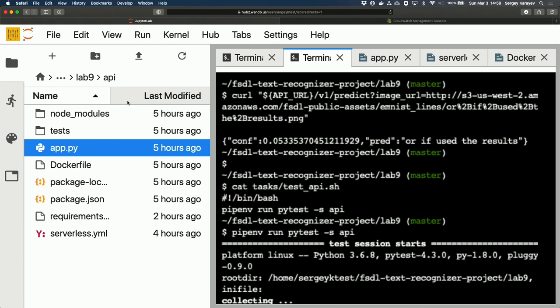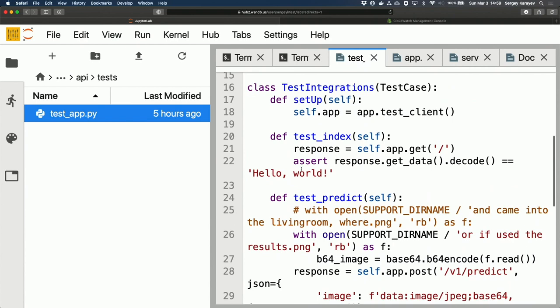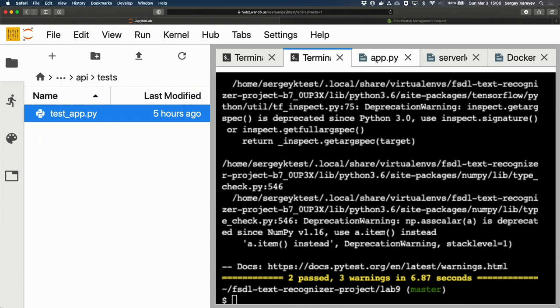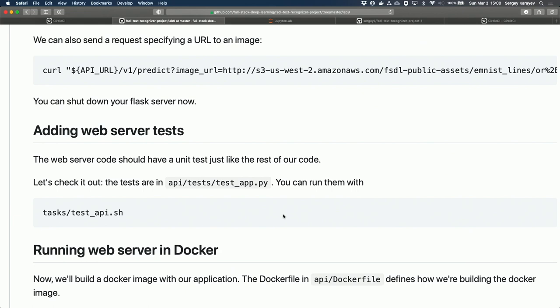So this is test app. It really just tests the predict thing. It just loads an image, encodes it in Base64, and then makes essentially a fake request to the web server. It passes, so that's kind of all we need to care about right now. You guys should feel free to dig into the code on your own time.